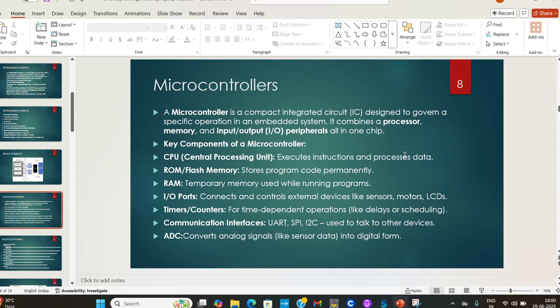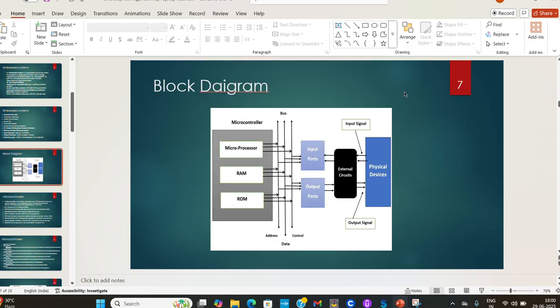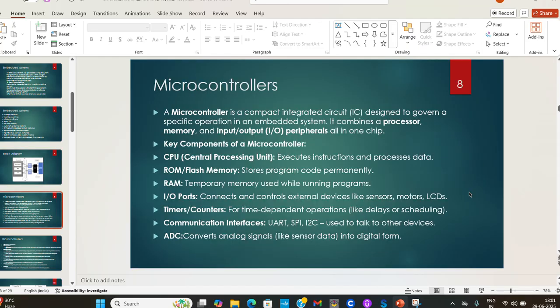Now, as we said, in this process we are also using microcontrollers, and we can also see that in the block diagram of embedded systems there will be a microcontroller. This is the main thing. This is the heart of the embedded system. Without the microcontroller, there will be nothing in this embedded system because it is the main hardware that we are using.